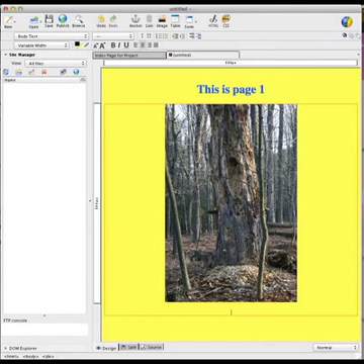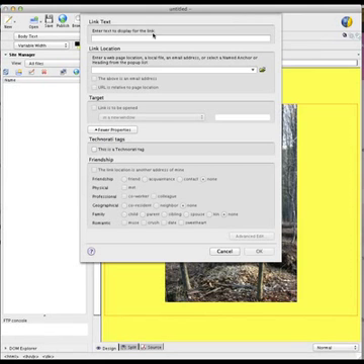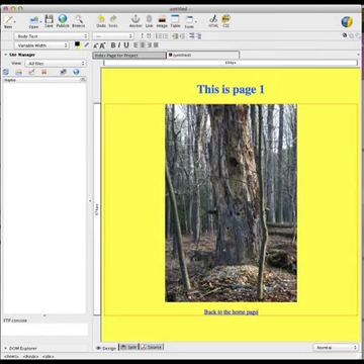I'm going to put a link in, and enter the text back to the home page. And I will call it index.html. Okay. So we will have a link in here that takes us back to the home page, and then we'll save this as page 1.